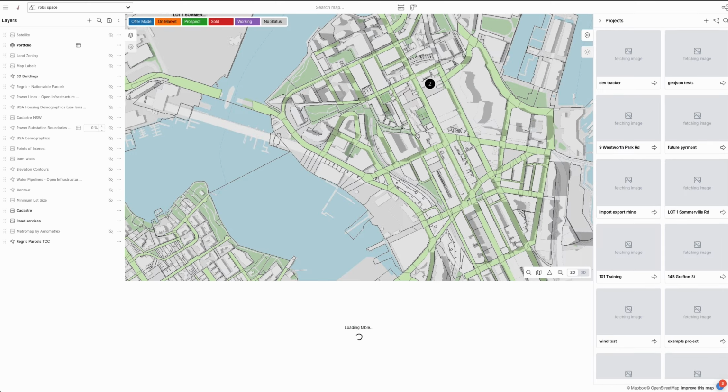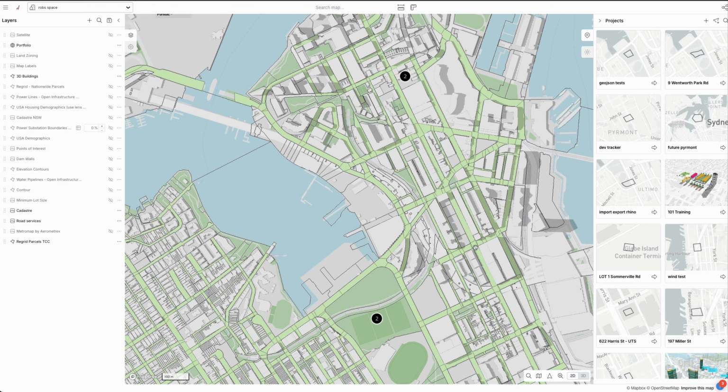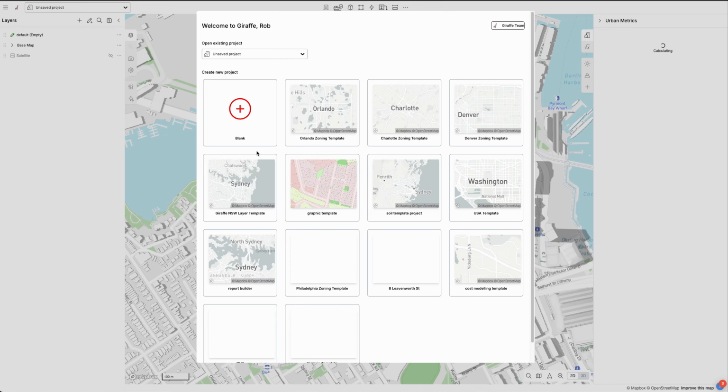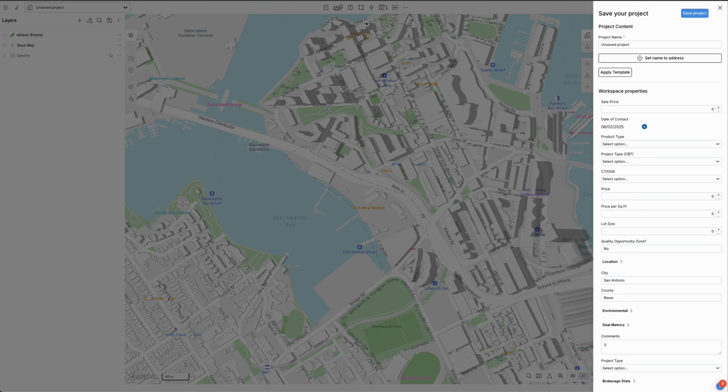I'm going to come to Giraffe and let's create a new project. If you're in your space, you can click that plus button and a template to do the project, and then we're going to draw the boundary. So I'm just going to do something like this. This will be changed later. All the boundary in Giraffe does is it locates the project in space, and it also drives calculations like FSR.